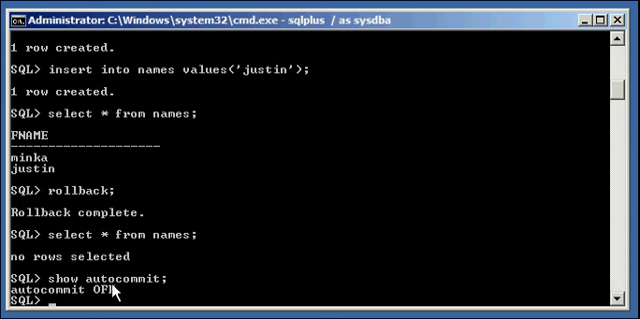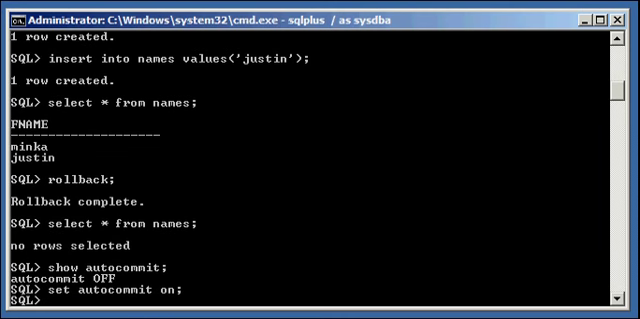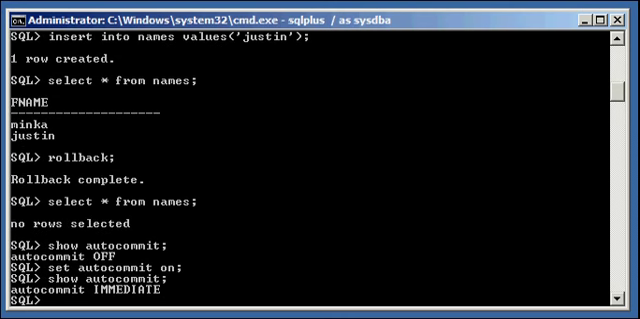So we do a show autocommit. We see the autocommit's off. So go ahead and type in the following: set autocommit on. The command is set, and then the SQL*Plus parameter autocommit, and then the value on. Now do show autocommit again. And we will see that autocommit is on. It shows it as immediate, but it's on.